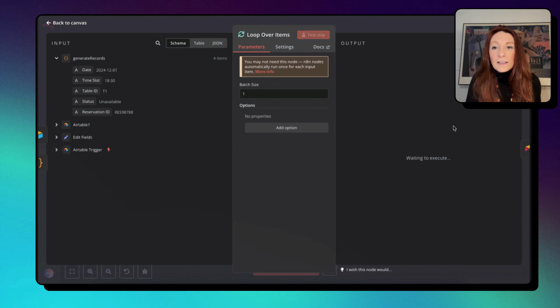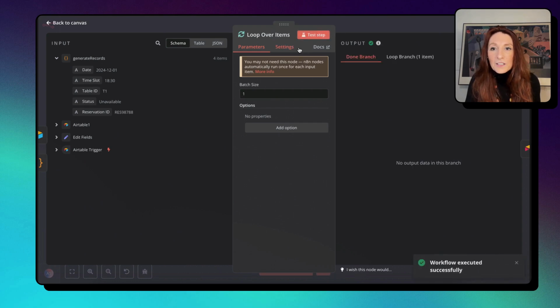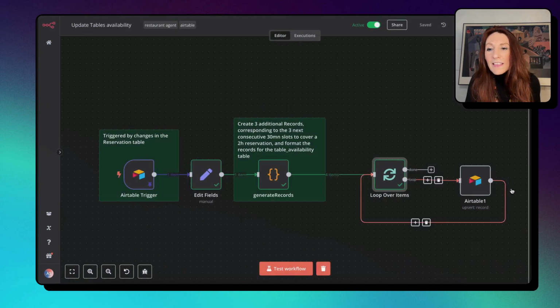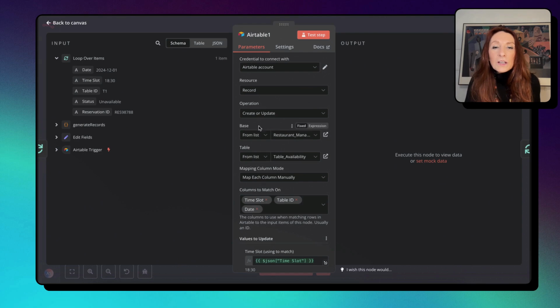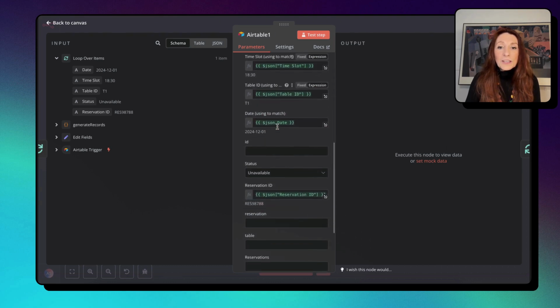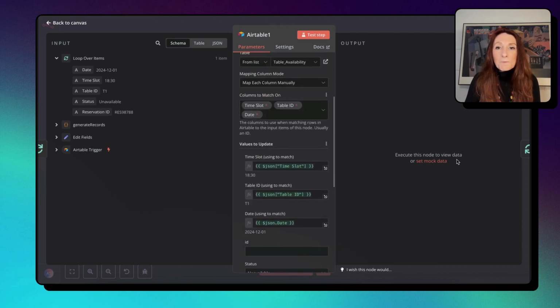Okay, so here is the first one, and it's going to send that to Airtable with an operation of create or update the table availability. So it's going to update all these values. Okay, I hope it's clear. There are some complex operations here, but again, you can download everything, and everything is commented, so you can deep dive into it to understand how it works.